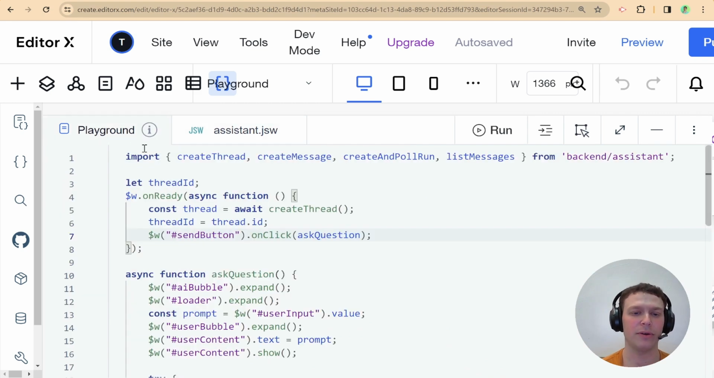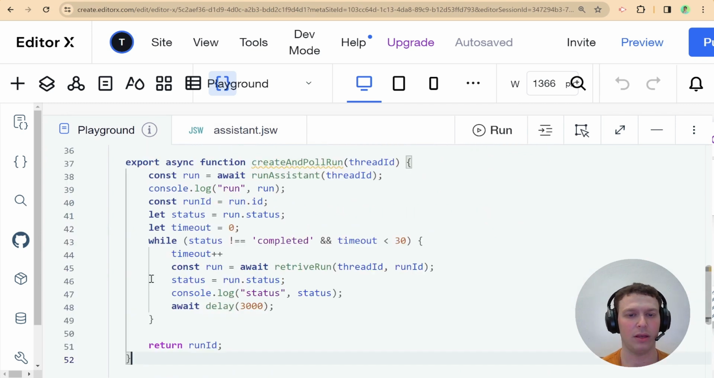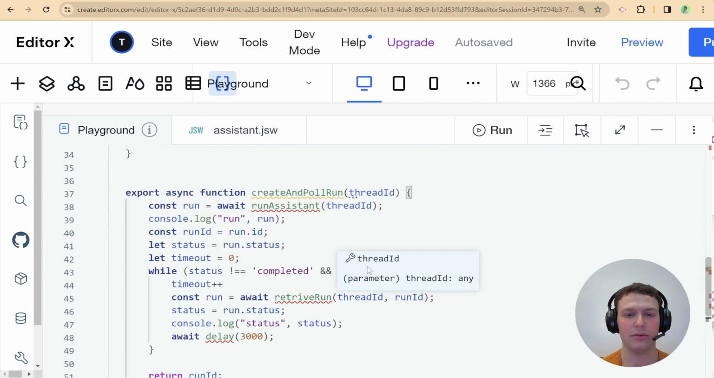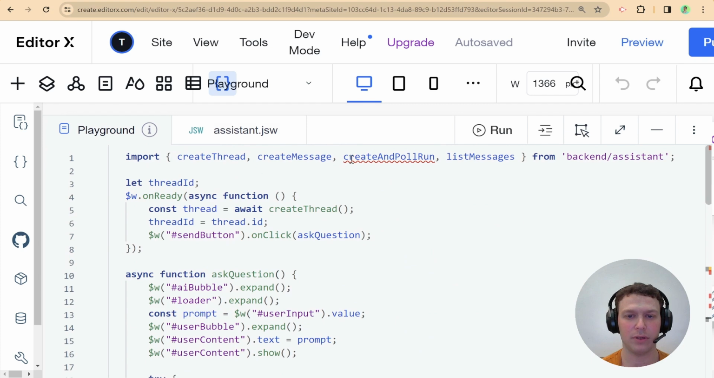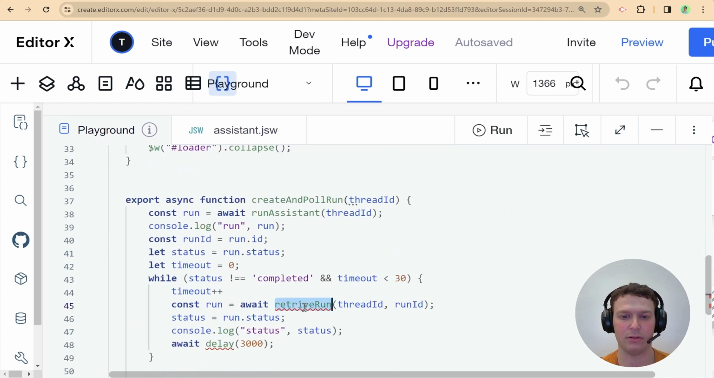So let me copy that over and I'm going to paste this function right over here. And what I'm going to do is import, instead of create and poll run here, I'm going to import runAssistant. And I'm going to import retrieveAssistant, which I probably spelled wrong. Let's see. I probably spelled it wrong here too. Retrieve.